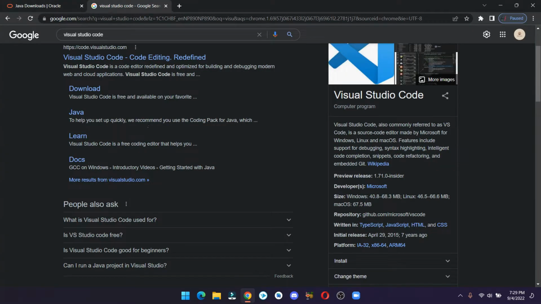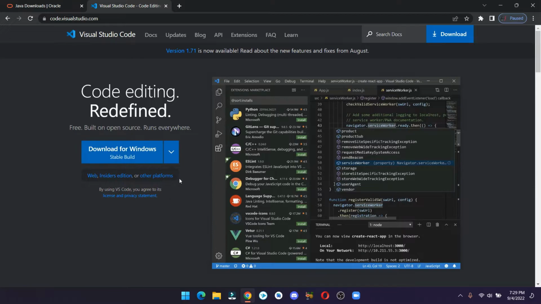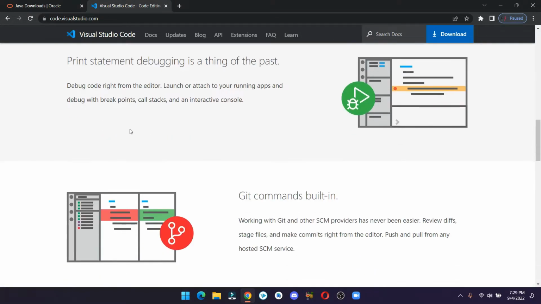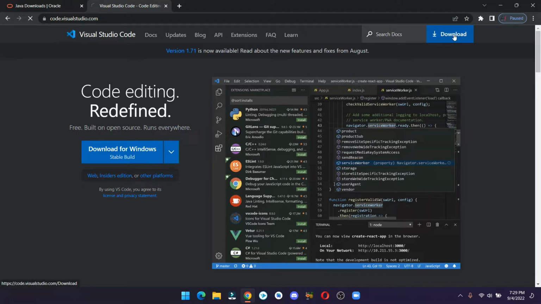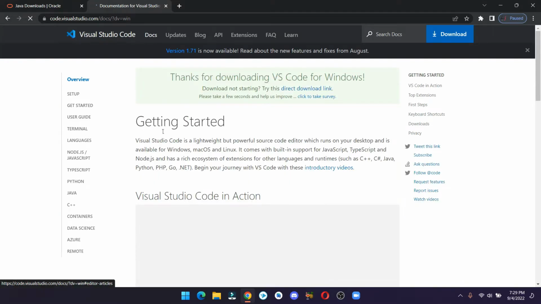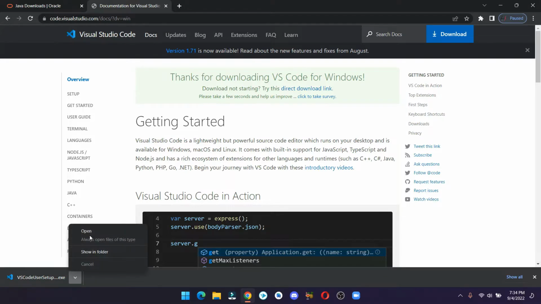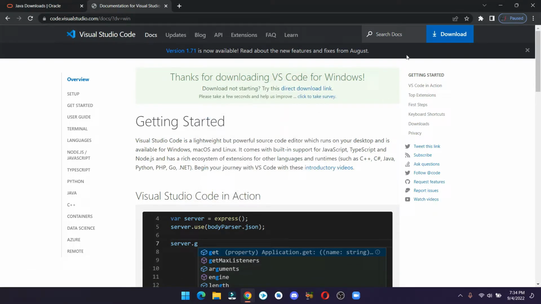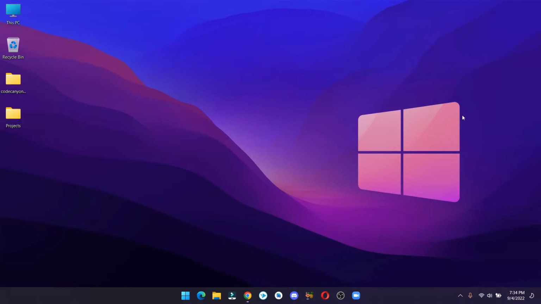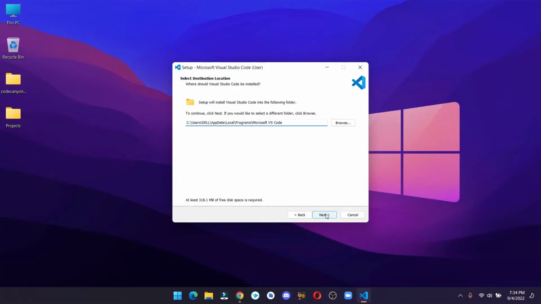Search for the Visual Studio Code and open the first link. Now click on download and choose your operating system and your download should begin. Once it's completed, open the file and accept the agreement. Just click next and install.